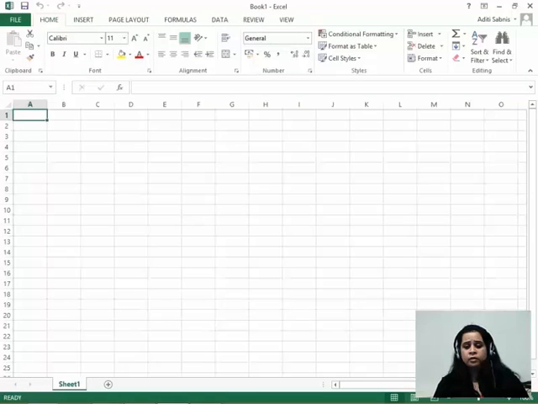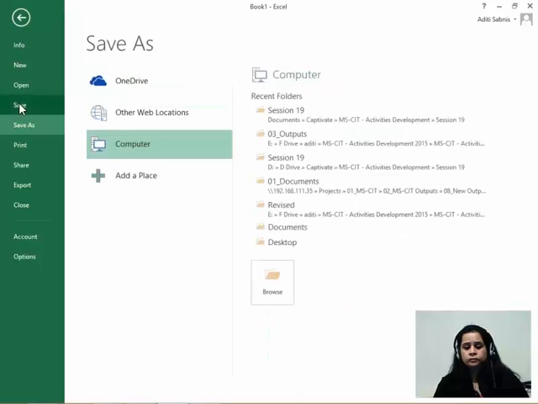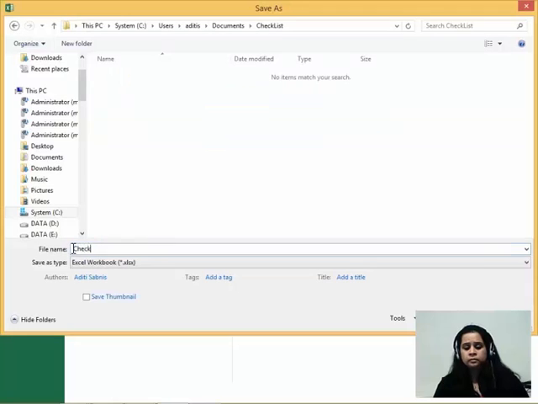Next, I'll save the workbook. For that, I'll click on File tab and then click on Save. And then click on Browse. I'll browse to the folder and then enter the file name. And then click on Save.